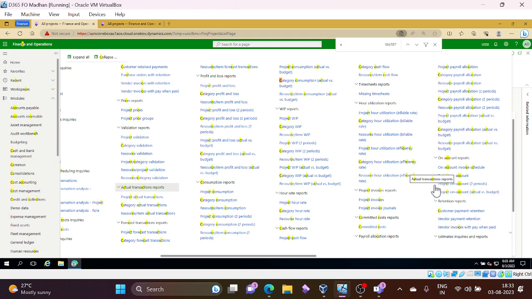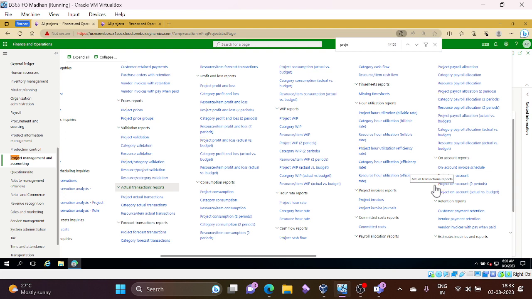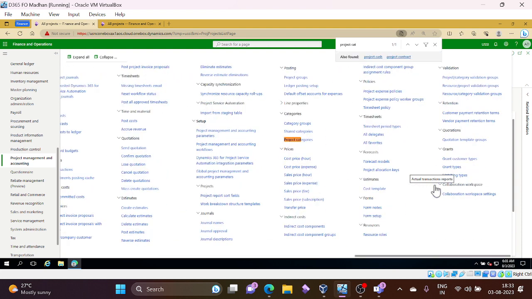I'll search with project. See here, category under categories: category groups, shared categories, project categories. So these are the three types we have. Okay. So, setup of shared categories.